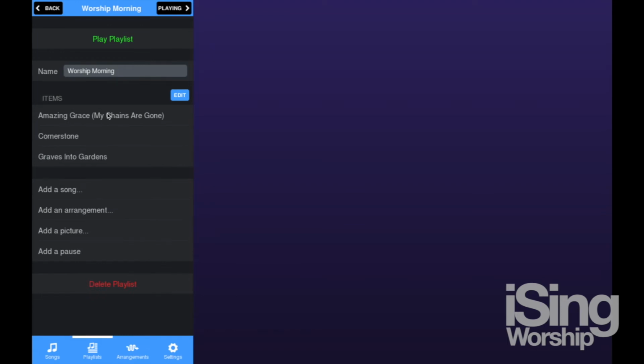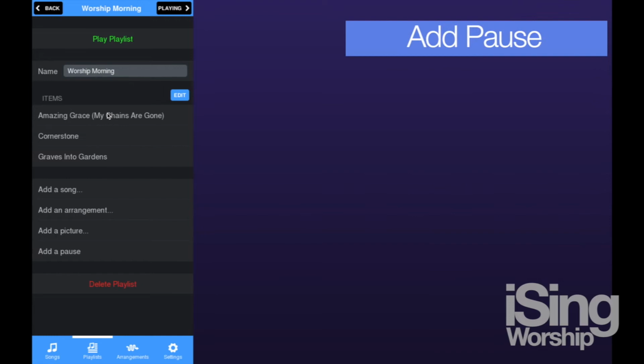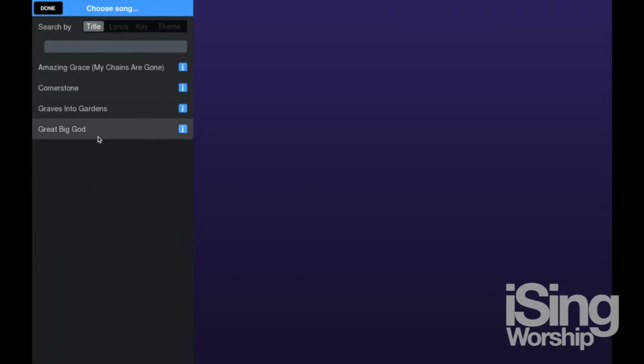Now, if I want the playlist to pause nicely for the leader to speak before the kids song, I can do this by adding a pause. I can do this just by clicking on this section just here. This will ensure the kids song doesn't play until I press play again. Then I'll pop the kids song in at the end just after these by clicking Add Song.